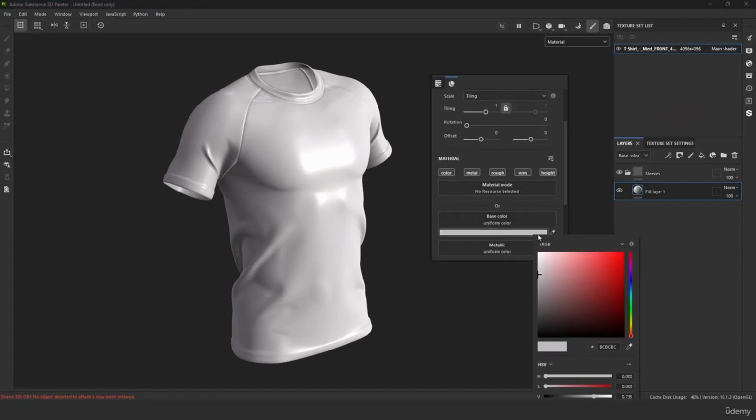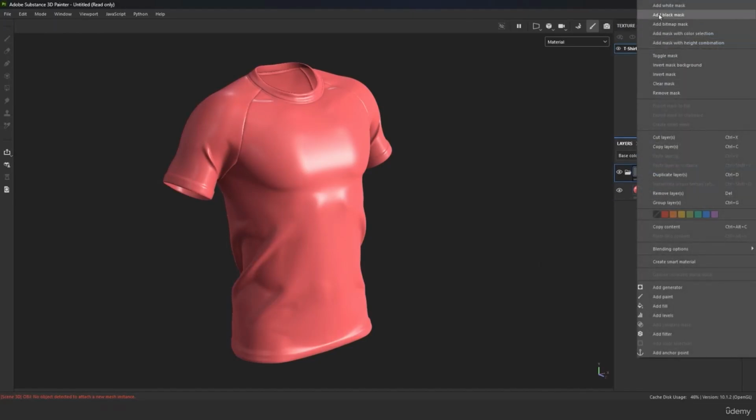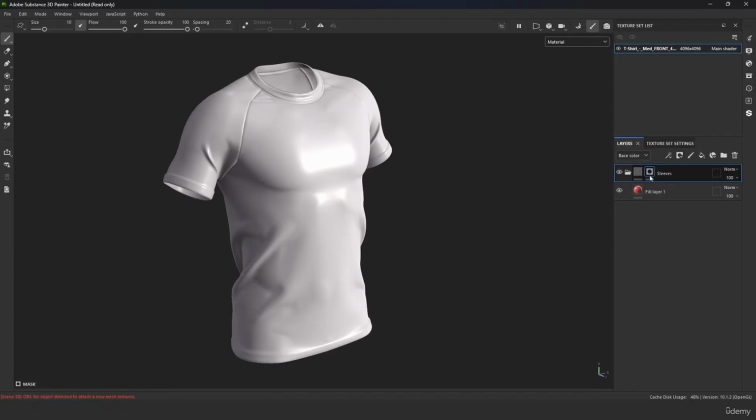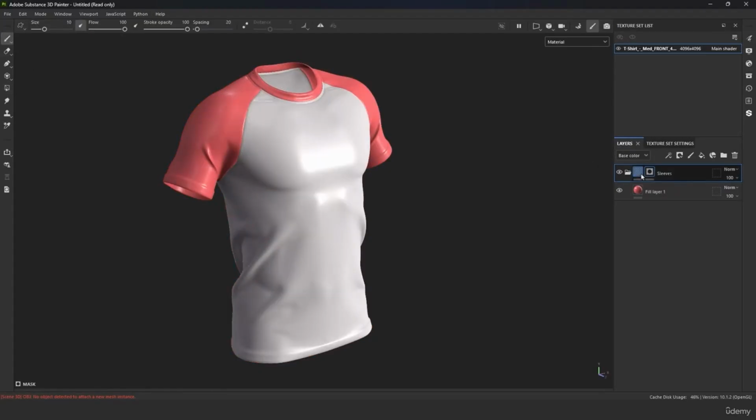Change the color to make the sleeve easier to identify. Then right-click on the sleeve folder and add a black mask to it. And this will allow me to apply the color specifically to the sleeves. To select them, click on polygon fill in the left corner right here, and then I can select the sleeves based on the UV. Next, create another folder and repeat the same process for the rest of the garment.